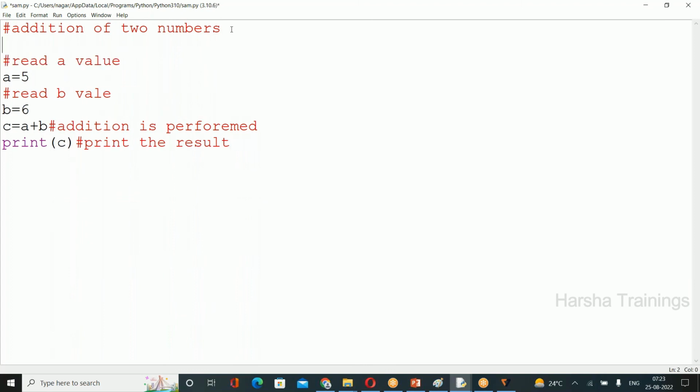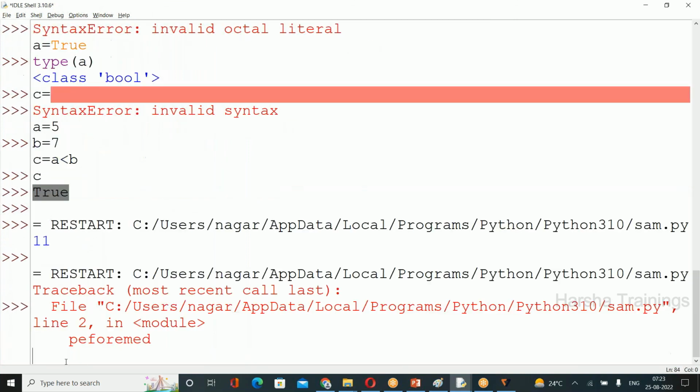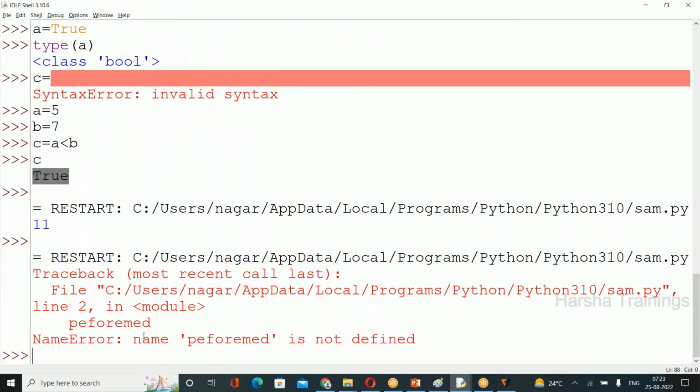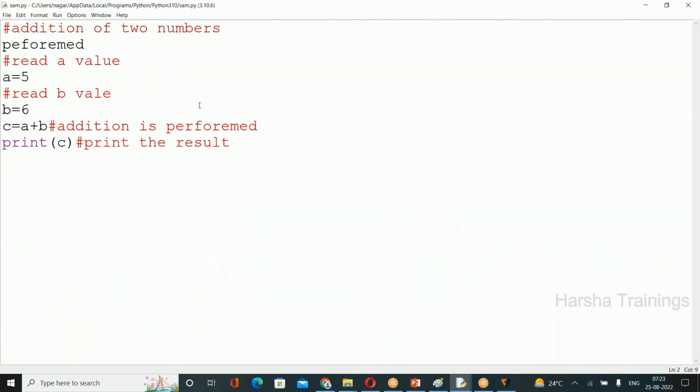For example, the addition of two numbers performed. If you are writing any other message, observe the colors. The comments are displayed in red color. Suppose if you are writing this one, it gives an error. Only single line statements that are prefixed with hash are considered as comments. See this one. In this case, it gives an error. This is not considered as a comment.